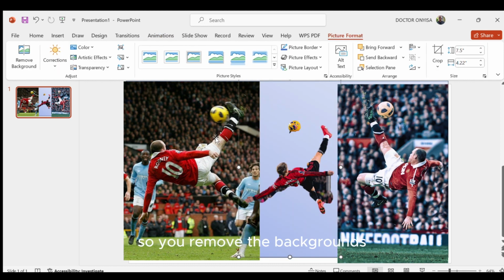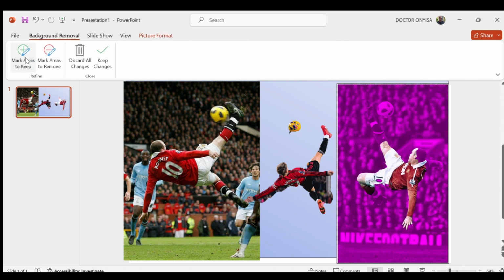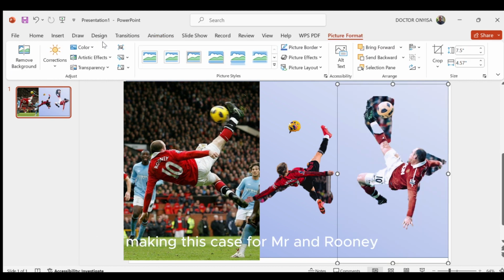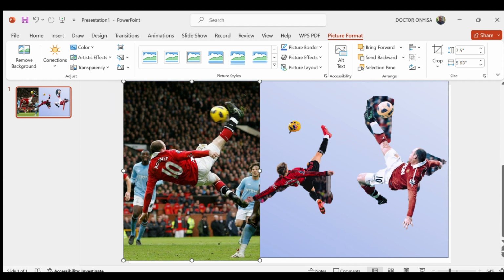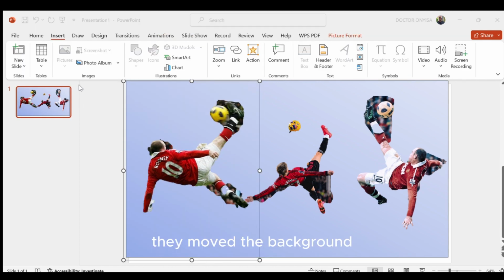So you remove the backgrounds. Just select picture format of all the three photos. Then here you remove backgrounds. You can also edit. Mark areas to keep, and also mark areas to remove. Like in this case, for Mr. Wenroni, and also the photo of Mr. Wenroni with the background removed.